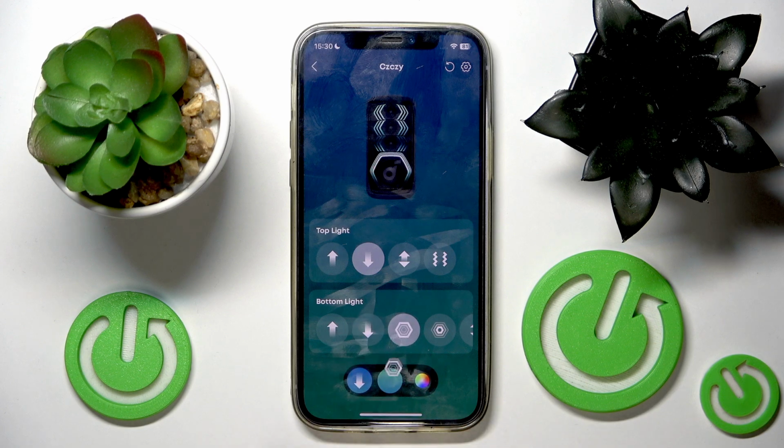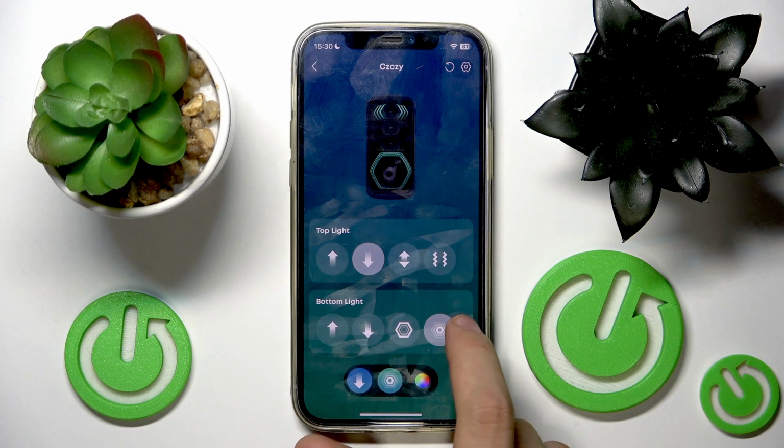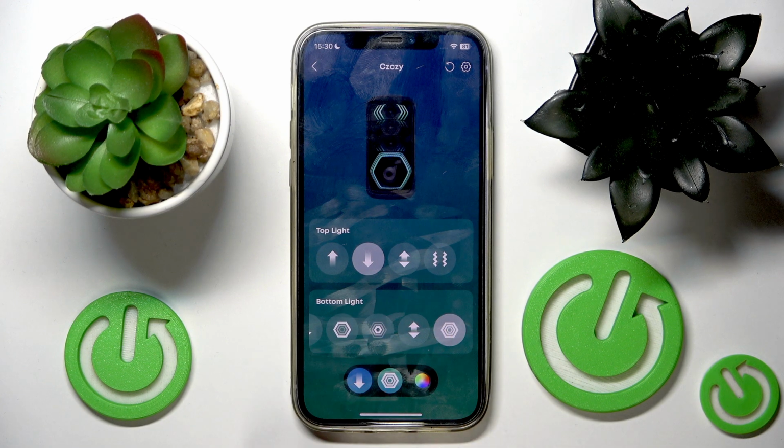Here, bottom light can do something like that. We can just create our own designs. I'm not a designer, so I won't tell you how to do a great custom preset, but you can do what you want. And that's it for the LED lights.